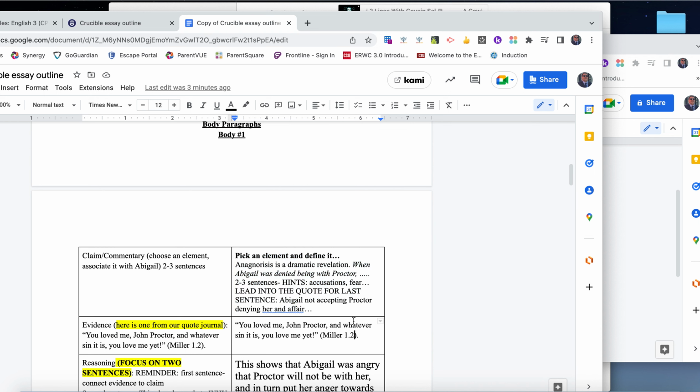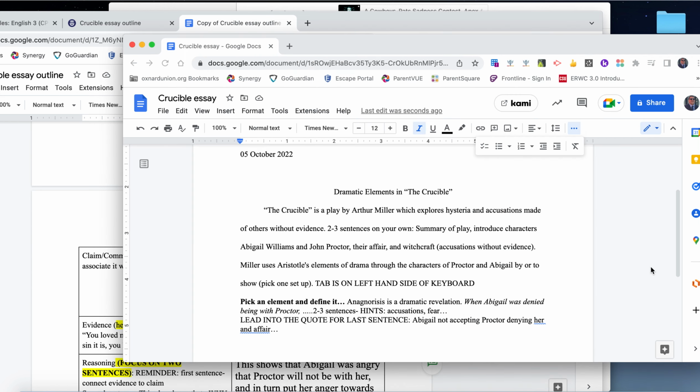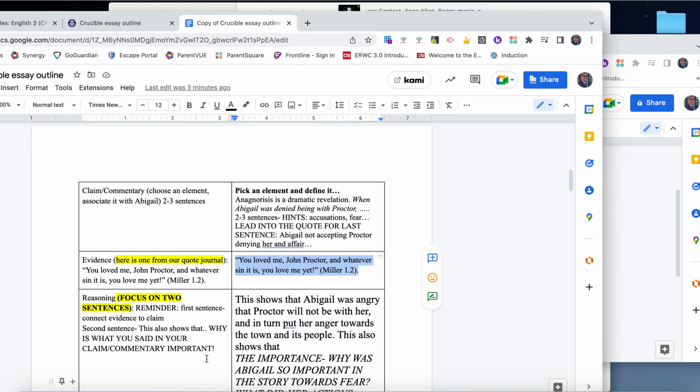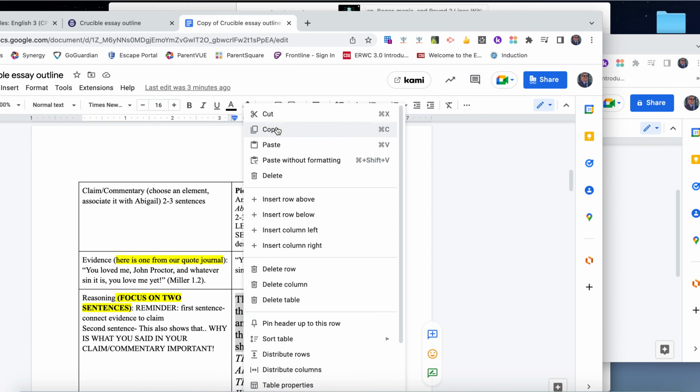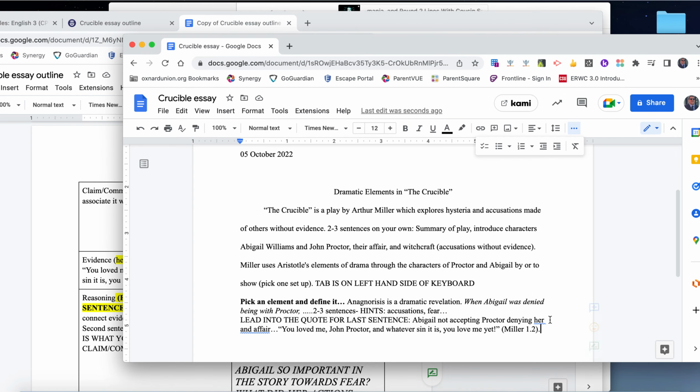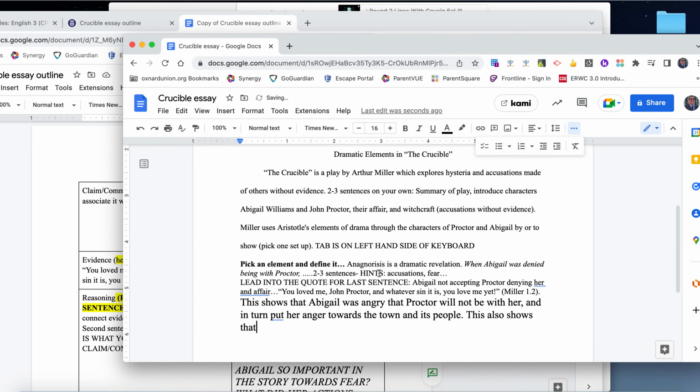So here's my claim and commentary for the second body paragraph, body number 1, right? Here's my evidence for my second paragraph, right? So I just copy that, and I'll put it right after my claim and commentary, right? And then here's my reasoning, right? And I go here, okay, perfect. I got my 3 sentences, right? I go here, I copy and paste it, boom.